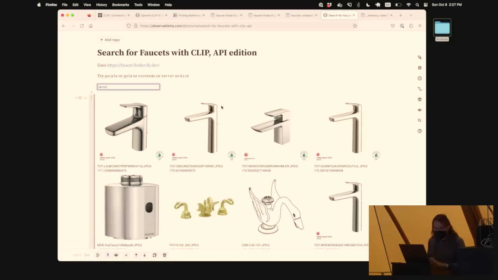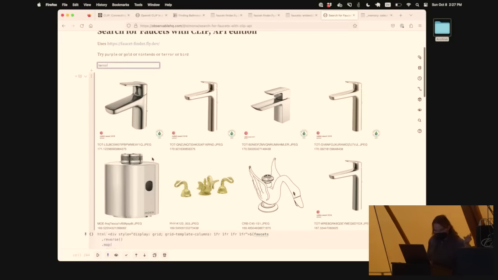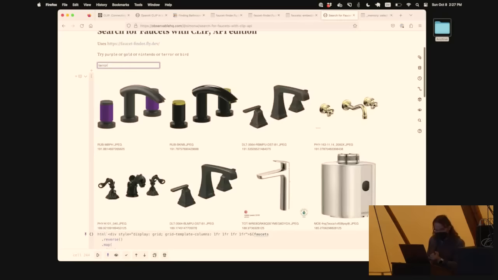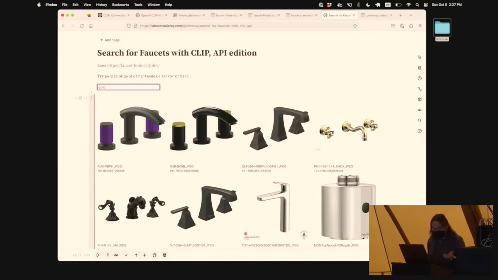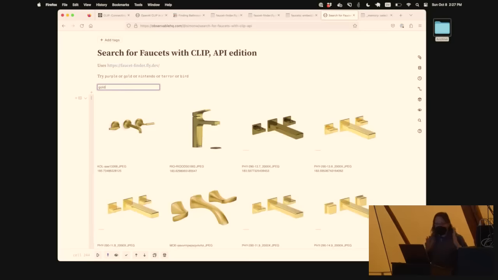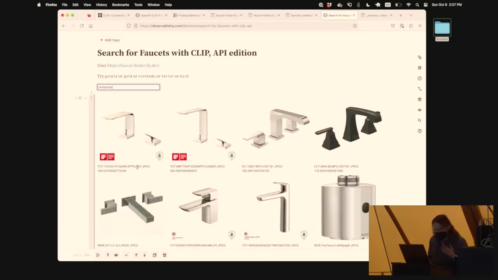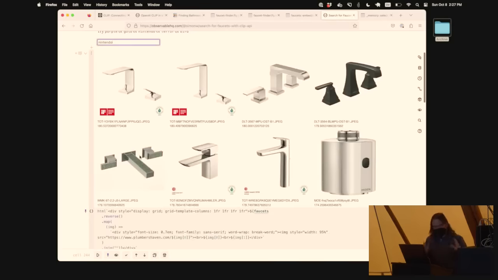But yeah, or you can say terror and get really frightening looking faucets. There we go. That one right there, I think that is quite a frightening faucet. Or if you search for gold, you'll get the gold ones. It works. We now have a vibes-based search for faucets. Let's do Nintendo. I think that one comes up quite well as well. Yep, there we go. That one right there has definitely got a bit of a Nintendo 64 vibe going on.